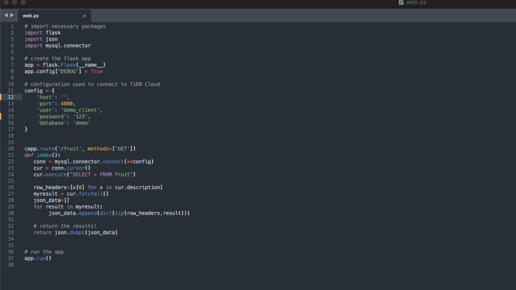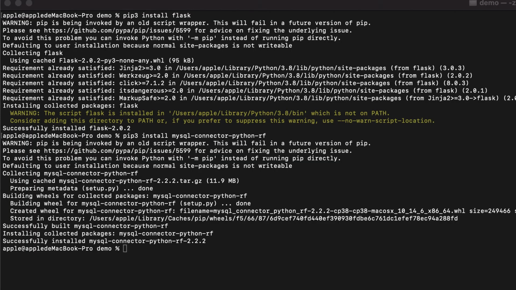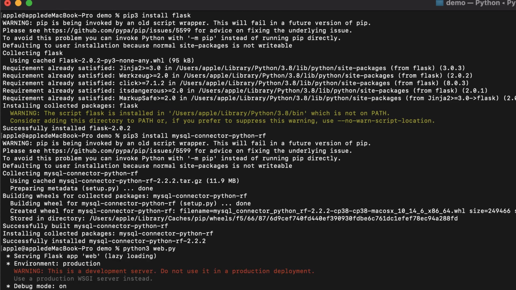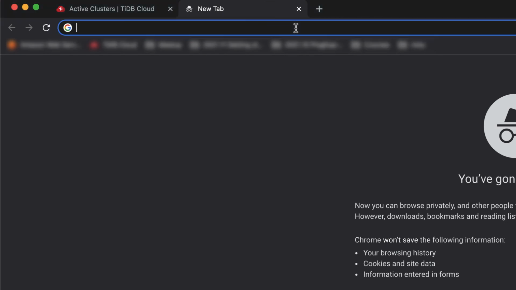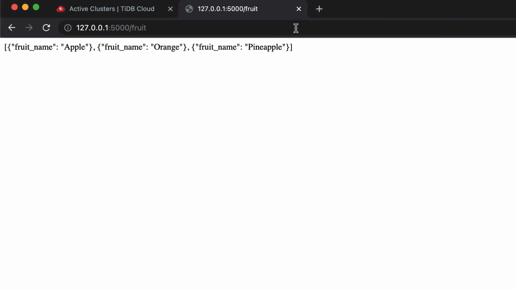Change the connection string to your own connection string. Now you can run the web application. Finally, open a browser and type in the address. You should be able to see the data displayed on the web page.